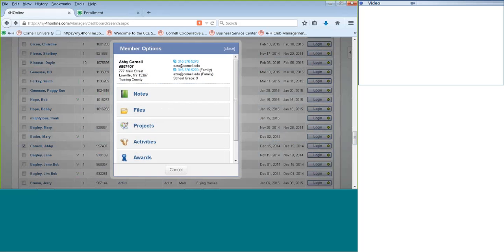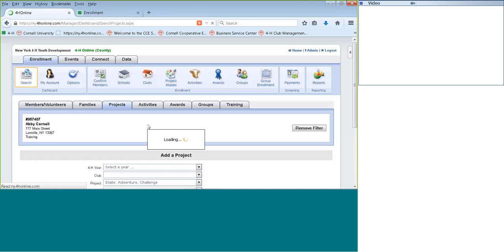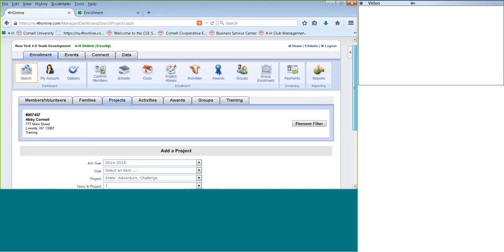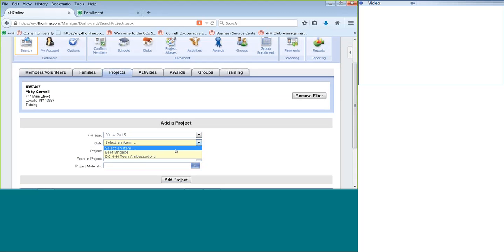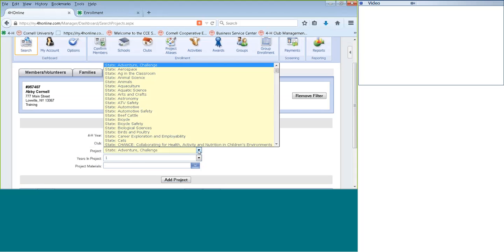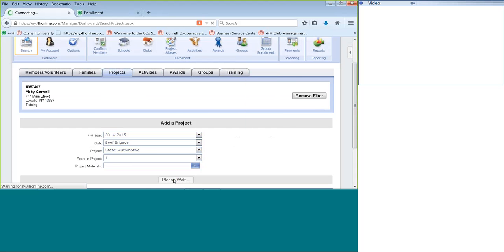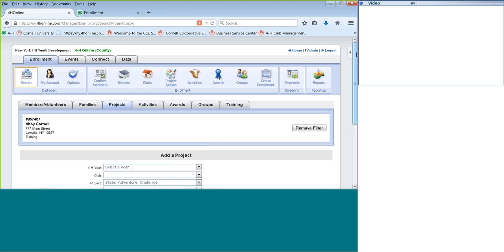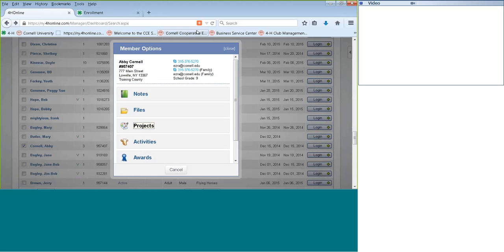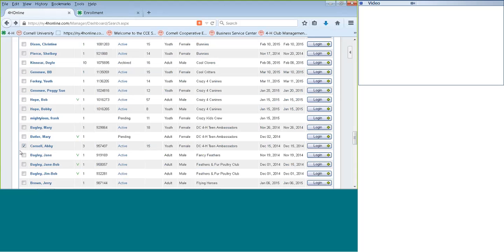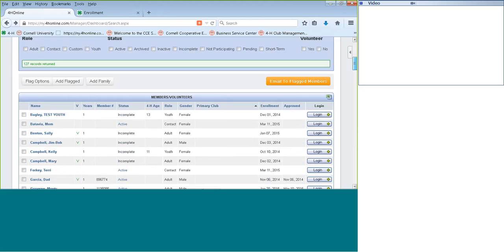Just go to Abby, Projects, add the year, her club, and the state project, which we determined as automotive. Now I'll click back, close her out, uncheck her, or you could check them if you'd like to keep track of it that way. That's just kind of my little way of tracking.